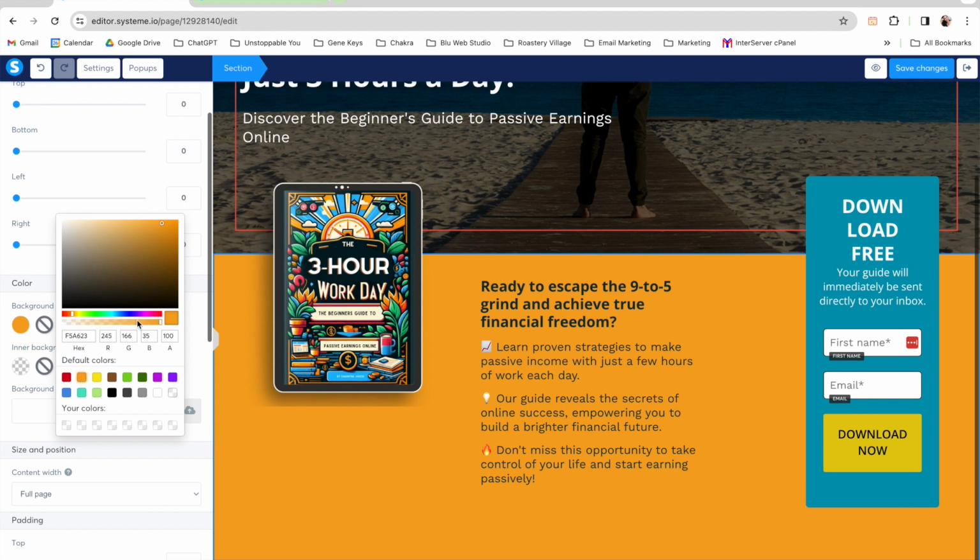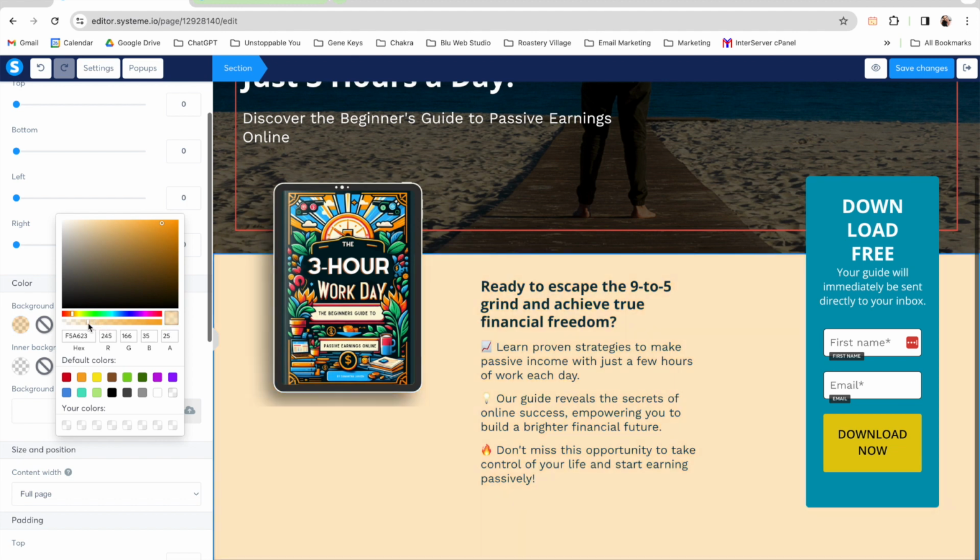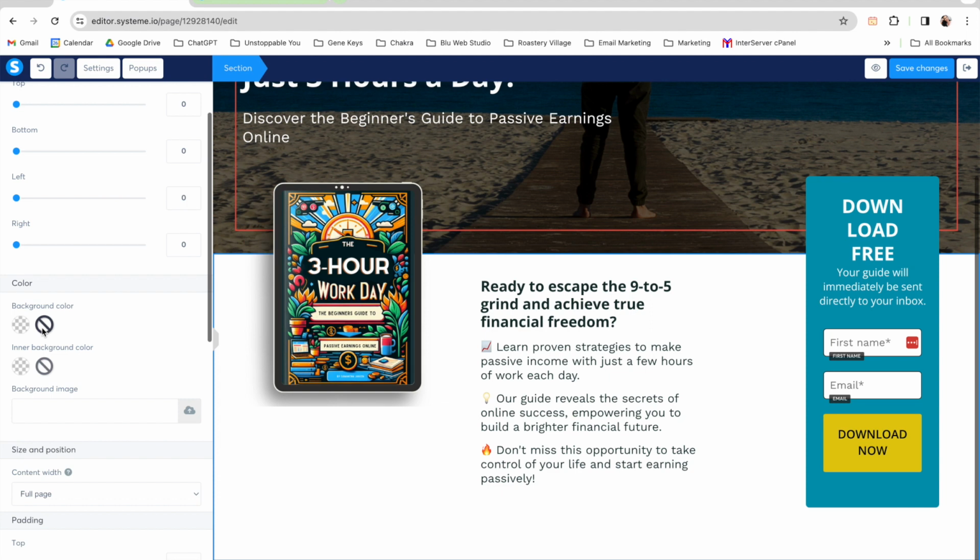Maybe you want this a lighter shade of orange. So you're going to take this gradient option and you're just going to swoosh that over to the left to get the exact lightness that you are requiring. So I am going to go ahead and delete that because I don't like that. But you can really go ahead and just go all out.